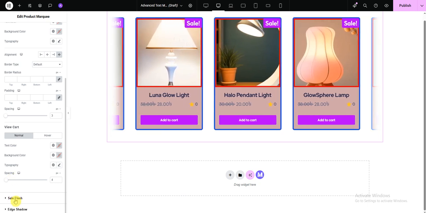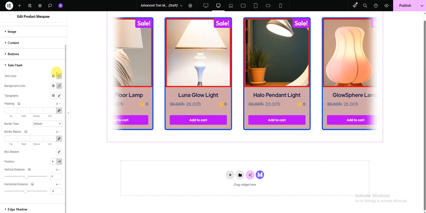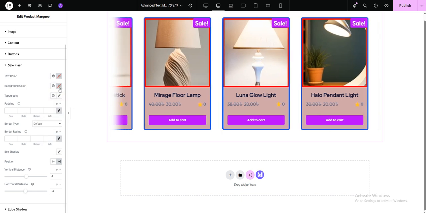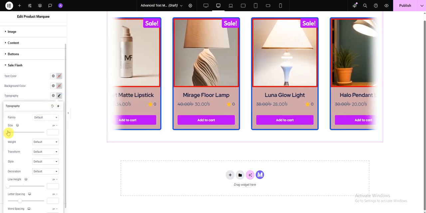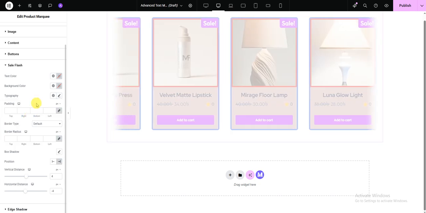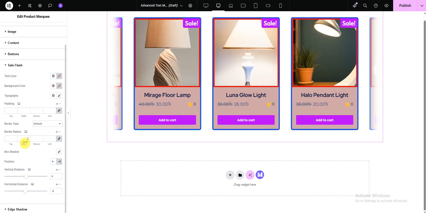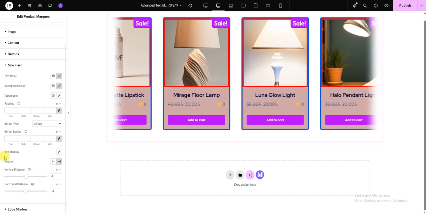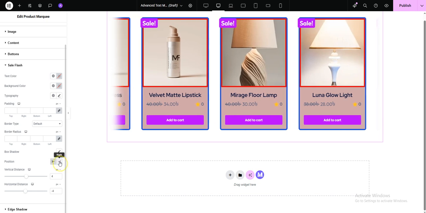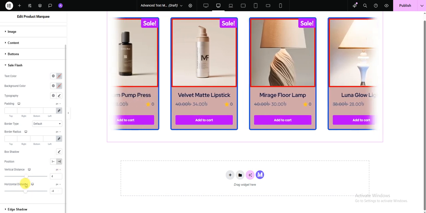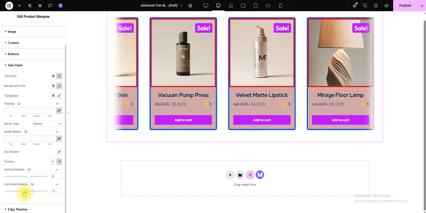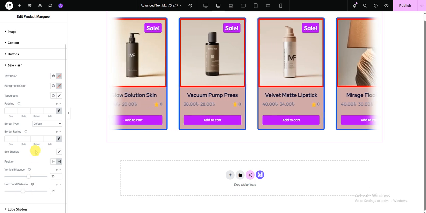And there is an option, sale flash, this one. We can also set text color, we can add background color, its typography, make it smaller. Yeah, so we can add padding, border type, border radius. We can also add box shadow for it, and its position we can make right, left, distance, horizontal distance, like this, as we need. You can change that.